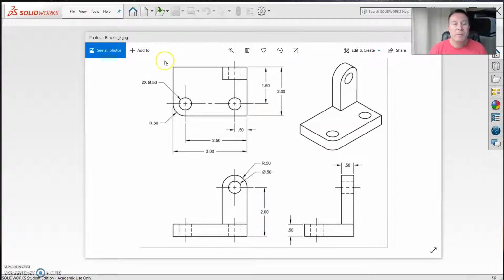Now that I've determined that I want to build everything off of the top view, we'll import the picture and then we'll go from there.